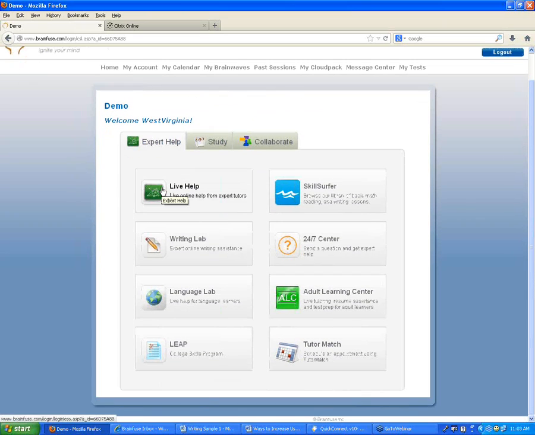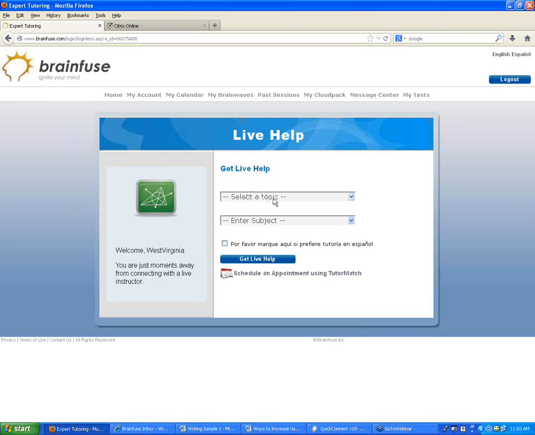So I'll start going through the buttons here to show you how everything works. The first one here is our Live Help option. This is essentially our foundational service. When you think of online tutoring, you think of connecting with an actual live tutor and asking any questions you have. So this is the main place where students will go to get live tutoring help. You just click on this button here.